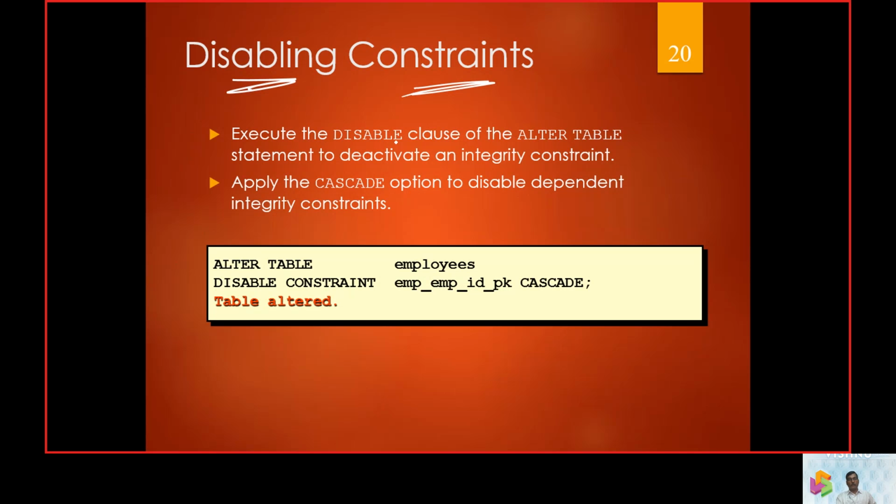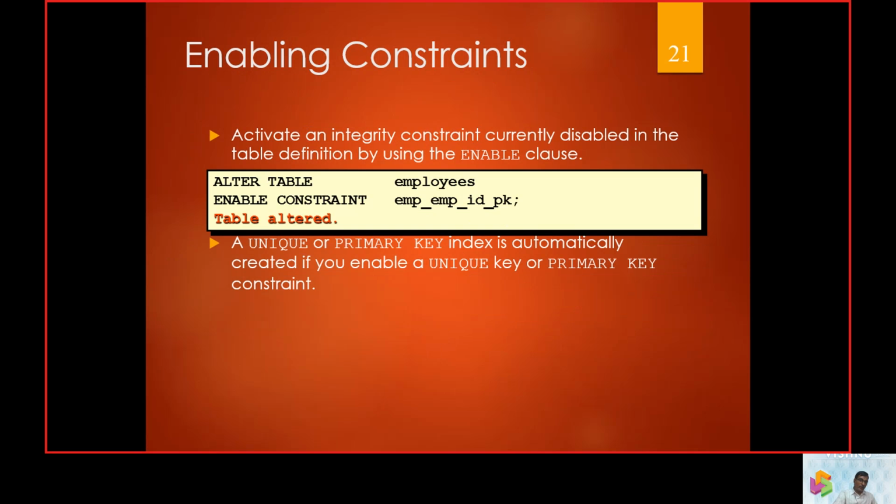So how can we enable or disable? We can make an alter table on the employee table, where we are going to disable that constraint. The name of the constraint was employee ID primary key, and cascade. So if at one point of time it is affected, then obviously the child tables pertaining to that constraint are also going to be affected. Okay, our job is done.